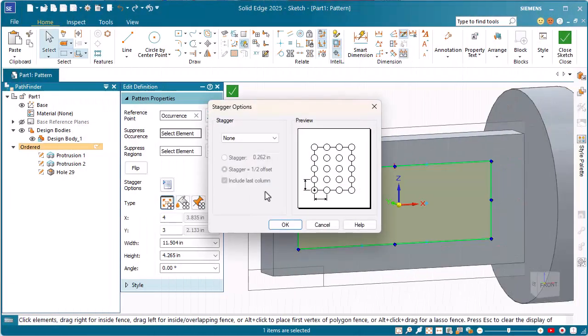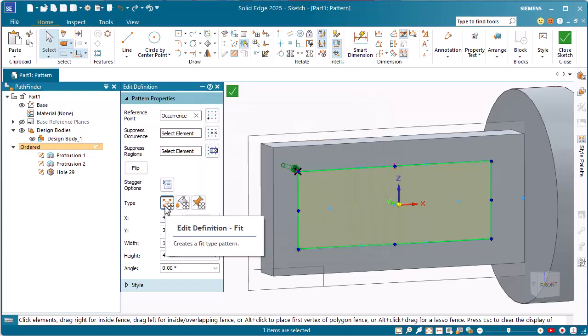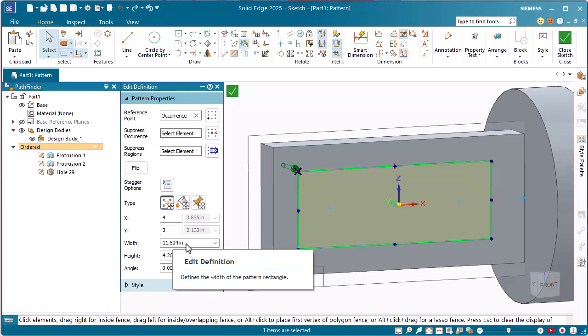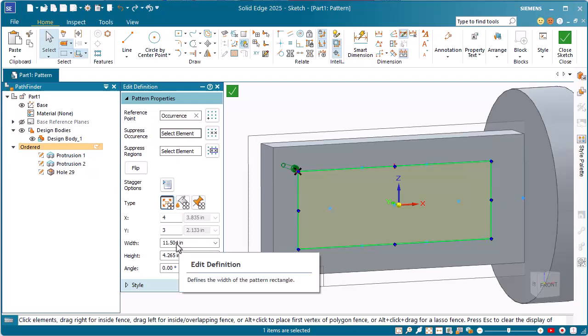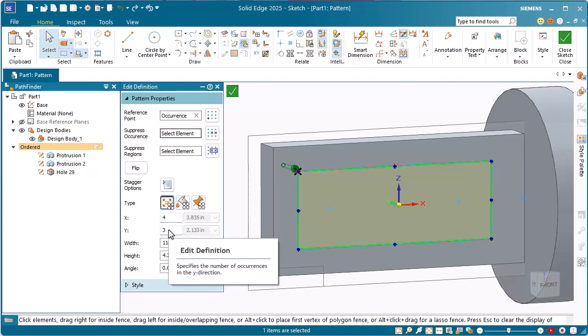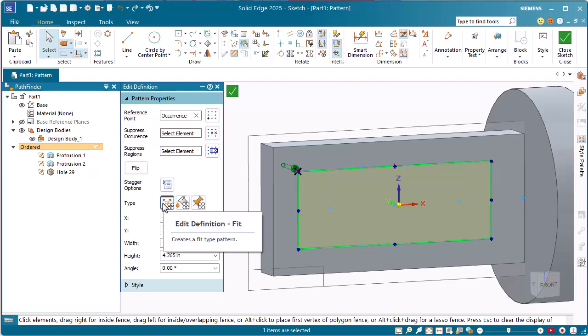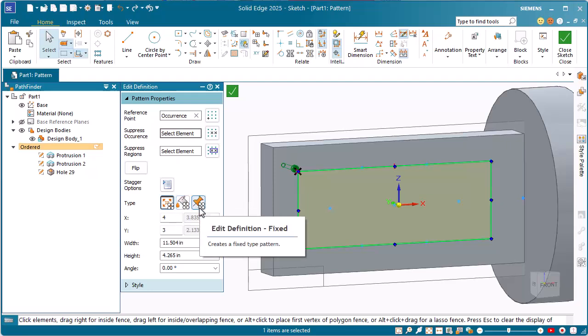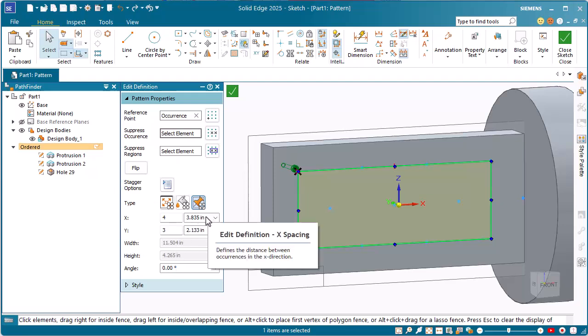Stagger options just gives you an offset pattern. Down here, the fit type means that you're going to establish an overall height and width, and Solid Edge is going to automatically fill in that with the number of X and Y instances, or as Solid Edge calls them, occurrences. So that's the fit. The fill will fill an area with as many features as it can, and the fixed is going to allow you to specify the distance between individual pattern features.